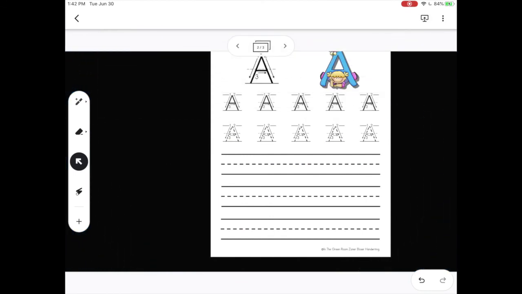So those are some of the differences if you are using an iPad or a mobile version of Jamboard.